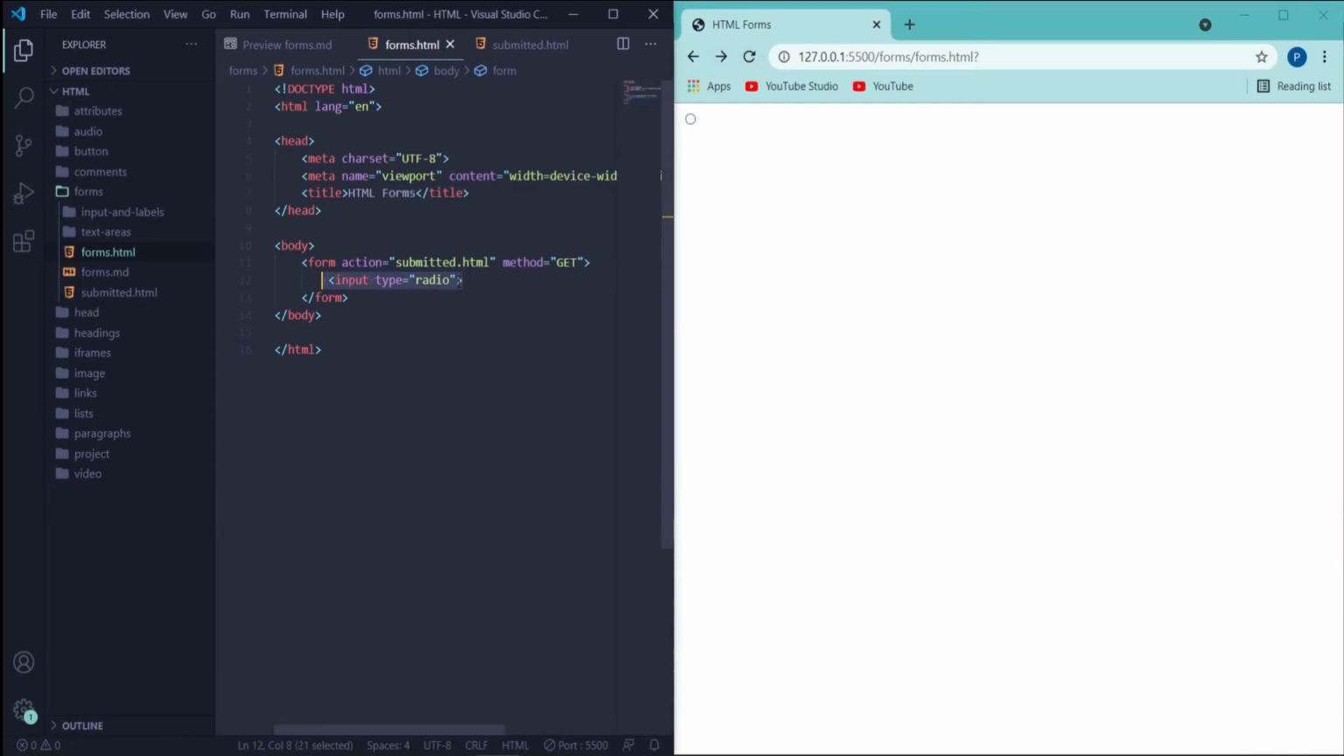We will study it in detail in the input and labels, and when we come to radio buttons. Okay, so these are input elements. One more example, like number. If I now see, this only accepts numbers like this, but if I type any letter, it will not work, only numbers. So these are HTML forms.